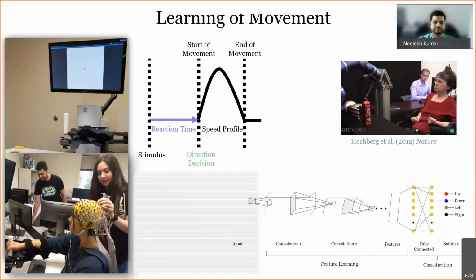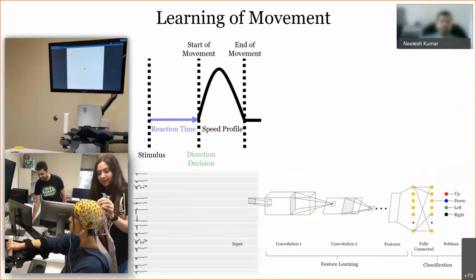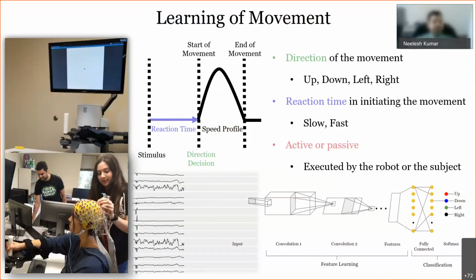We conducted an IRB-approved study in the lab where human subjects performed a motion task on the rehabilitation arm robot. As the subjects were moving, we were recording their brain activity, and the objective was to develop brain-inspired networks that can learn the various movement components from the brain activity, namely the direction, reaction time, and whether the movement was performed by the robot or the subject.